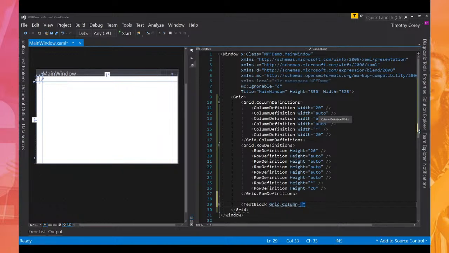So my thought process, or my best practice for myself, is I never put anything in column 0 or row 0. It always starts in column 1. And so in this case, column 1 and row 1. So the column is 1 and the Grid.Row is 1 as well.